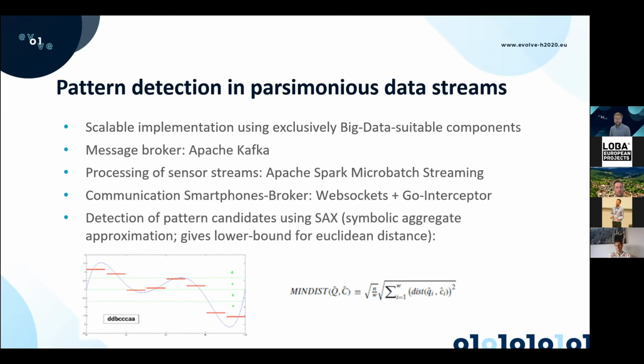Everything we build is implemented using exclusively big data suitable components like Apache Kafka for the central message broker, Apache Spark micro batch streaming for the processing of the data streams that come in, and so on, so that we can really scale out to many smartphones sending data. We also implemented a so-called interceptor, which is basically a translator from the smartphone to Kafka, because the smartphone cannot really talk directly to Kafka. So the smartphone connects using WebSocket to our interceptor on the platform already, which then translates everything to Kafka and back.